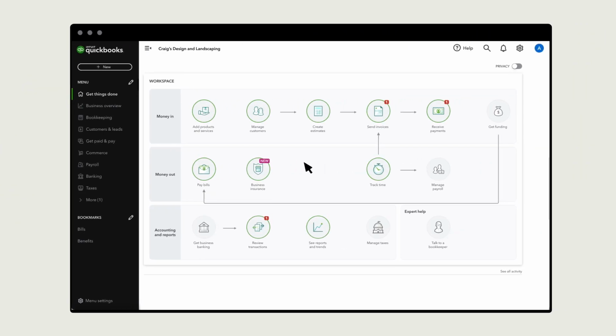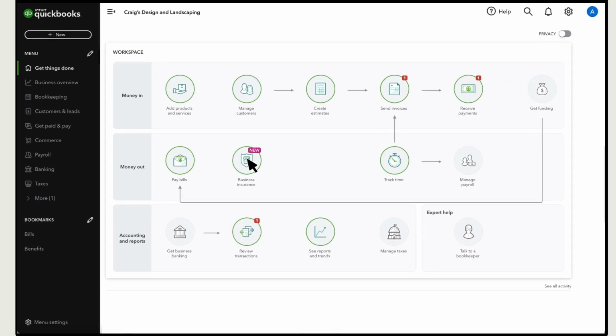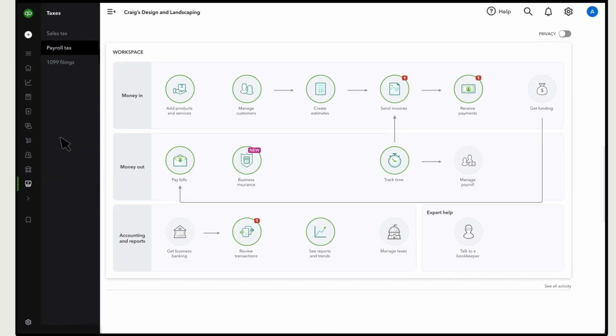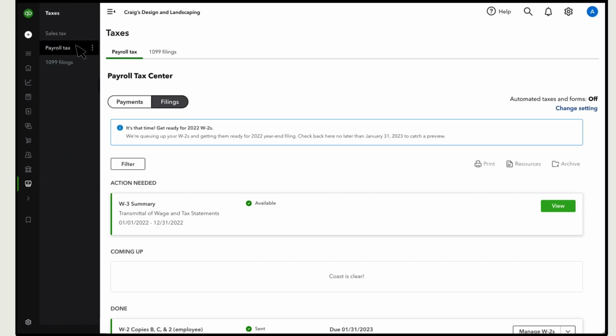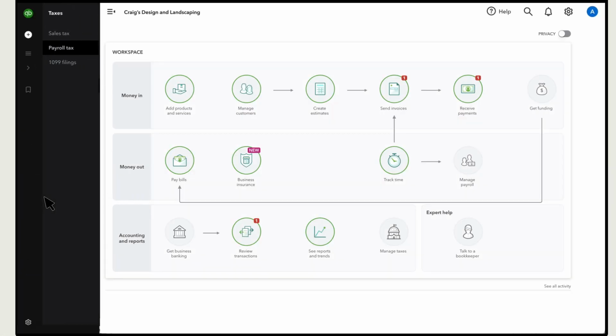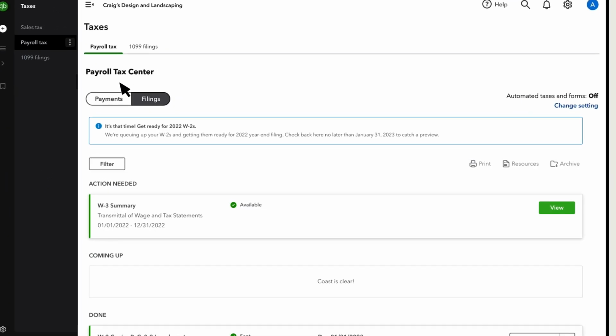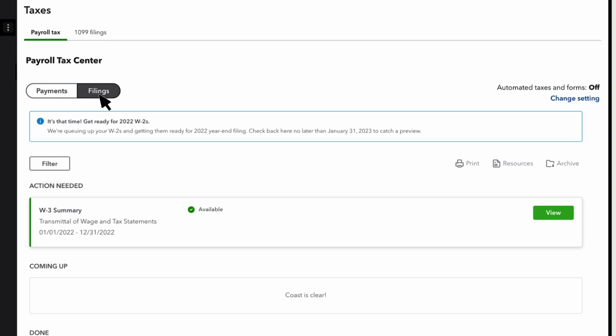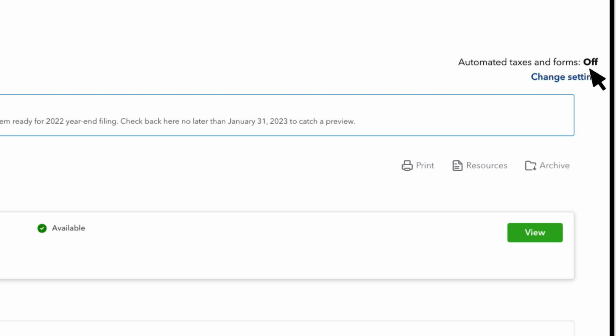Let's get started printing W-2s in QuickBooks Online Payroll. To start printing your W-2s, go to Taxes, then Payroll Tax. Note that your navigation may look like this. Select Filings. Printing W-2s is slightly different depending on your automated taxes and forms setting.